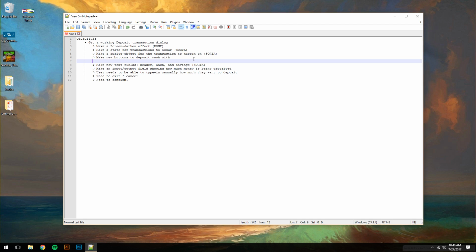Deposit cache with deposit buttons need to be inactive if they are not visible.